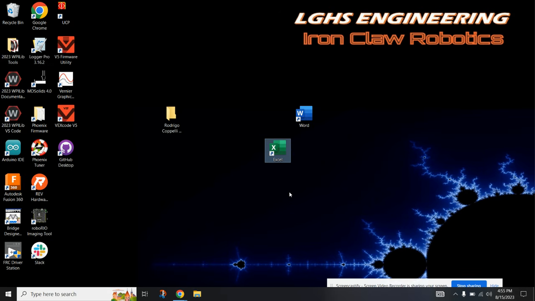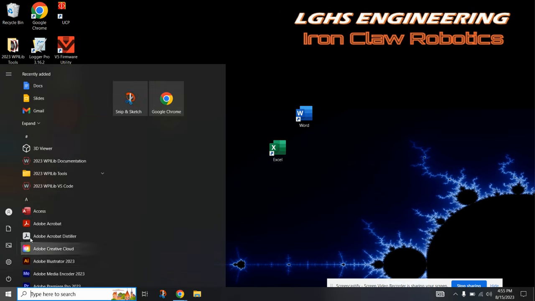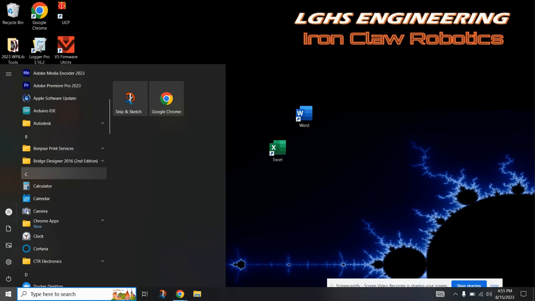There it is. Terrific. So we'll use those often, and you can just easily find those because they're on the desktop instead of going to the Start menu.